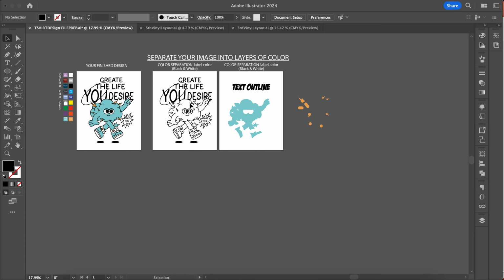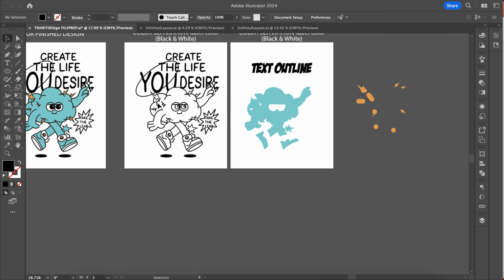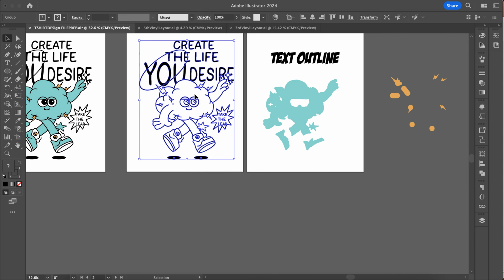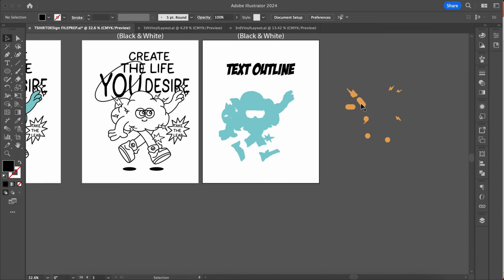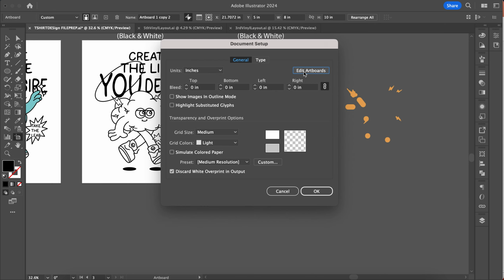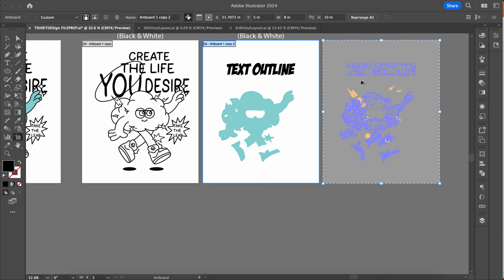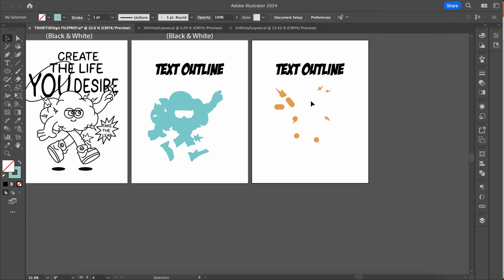Remember, you can do 3 colors max here, and if you need to make a new layer, you can do that. I've got this student's design here. They have a white t-shirt. Here's their overall design. They've got their black vinyl, their mint vinyl, and then here is their other vinyl. I'm going to create a new artboard. So I go to Edit, Document Setup, Edit Artboards, and then if I hold my Alt key and Shift, I can create my new artboard.